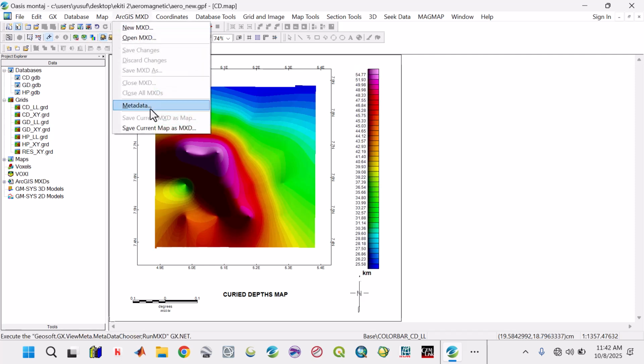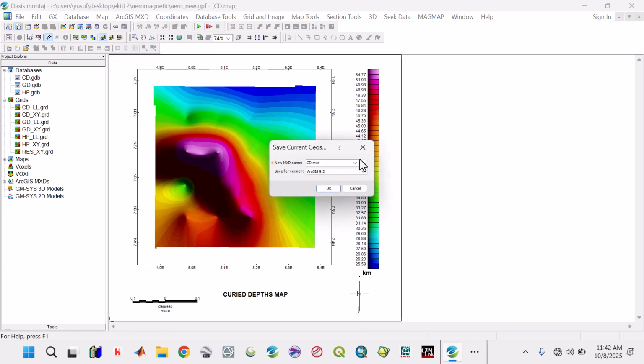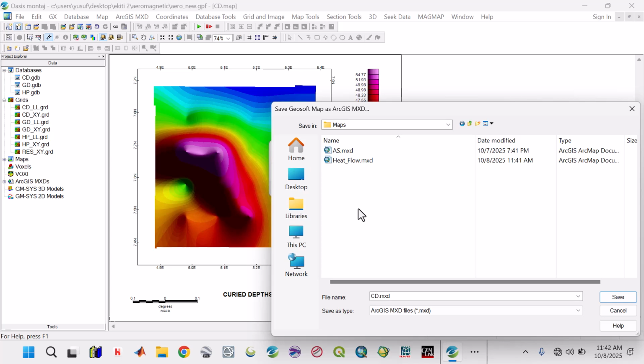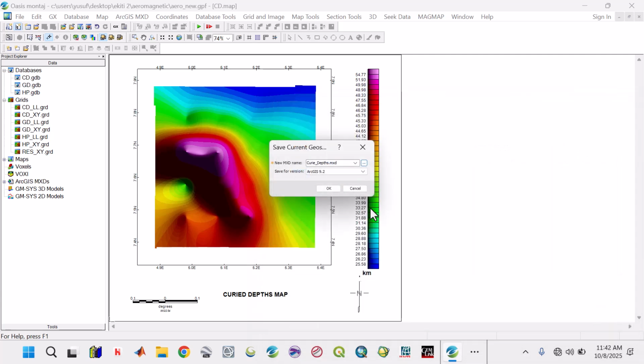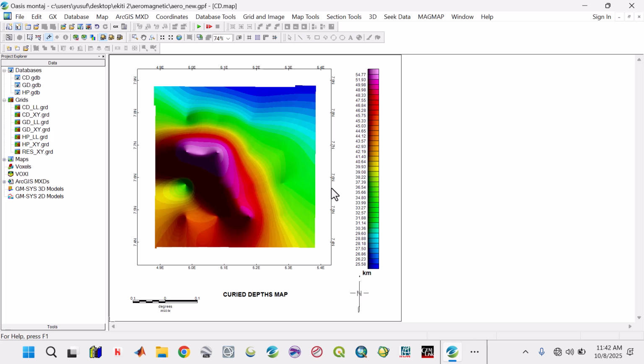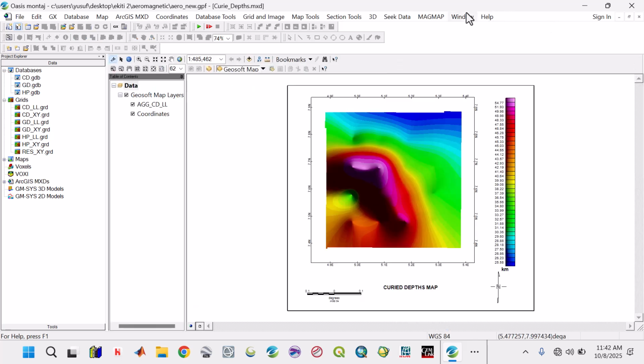Click on ArcGIS MSD, then export the maps, Curie depth, save. Okay. Window, close all.